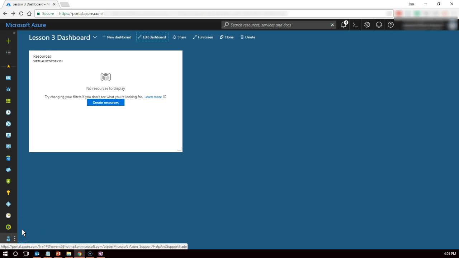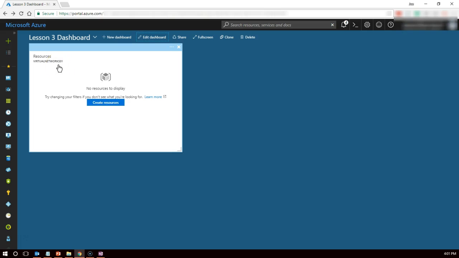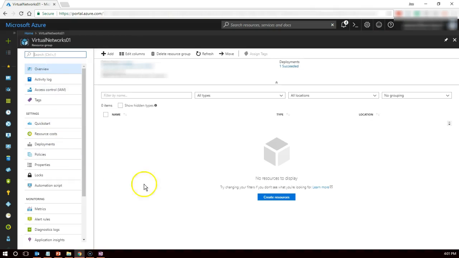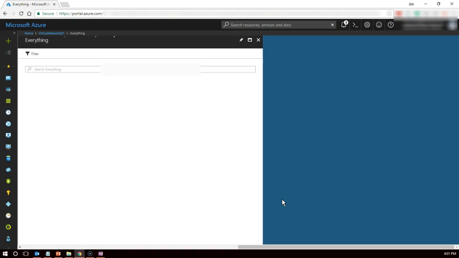Now I've gone ahead and created a resource group called Virtual Network 01 for what we'll be creating in this lab. And as you can see, there's nothing in it, right? Let's go ahead and click on it directly, and you can see there is nothing in it. It's a little boring, nothing in there. And now we're going to add something. So we're going to click on Create a Resource.